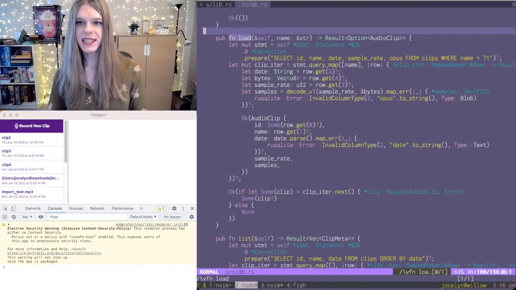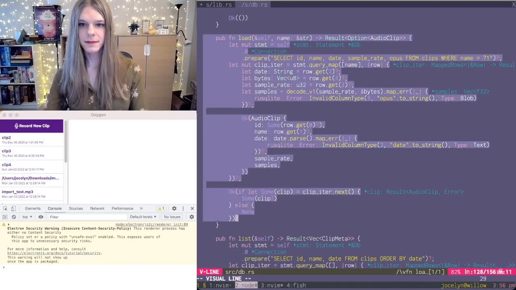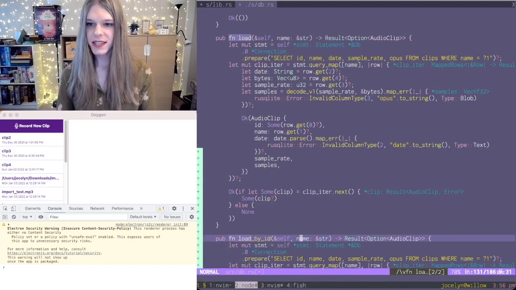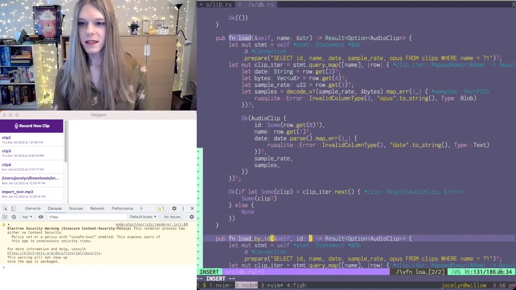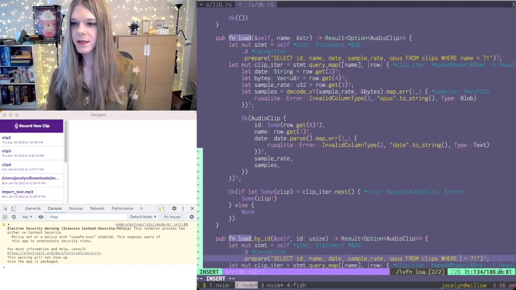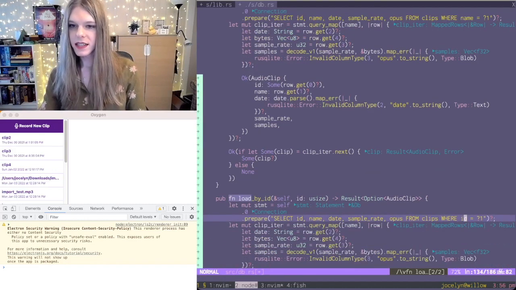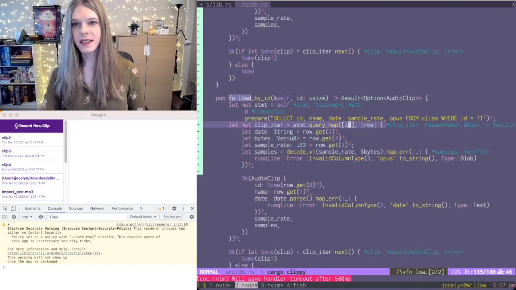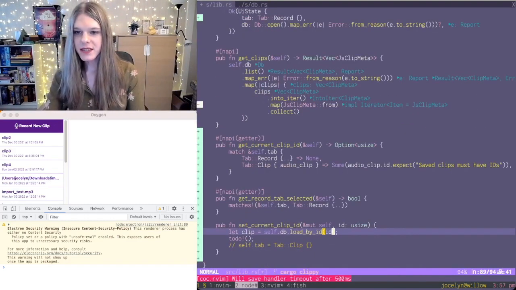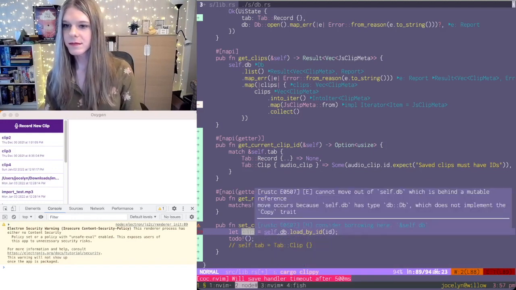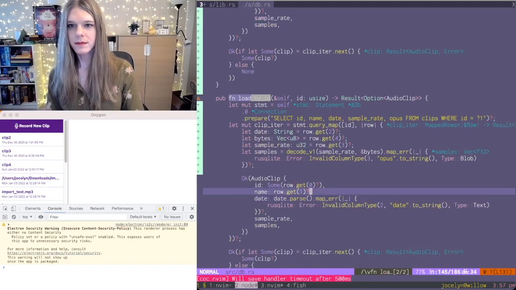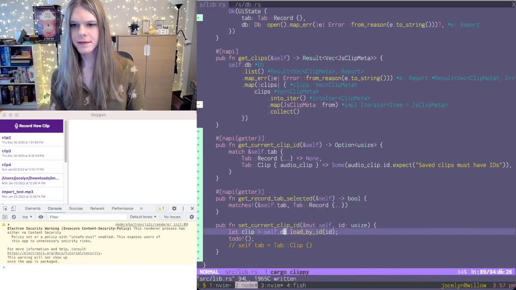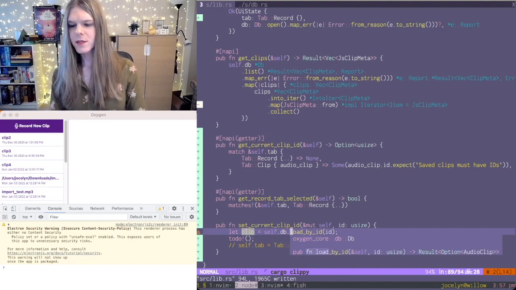Same logic as here, just going to load that ID. It's going to take an ID, which is a usize. And instead of where name equals whatever, it's going to be where ID equals whatever. And it's going to run it with ID. And the rest should be the same. Okay, so now we have our load by ID function, we have our clip. That's a weird error, but never mind, we're fine.